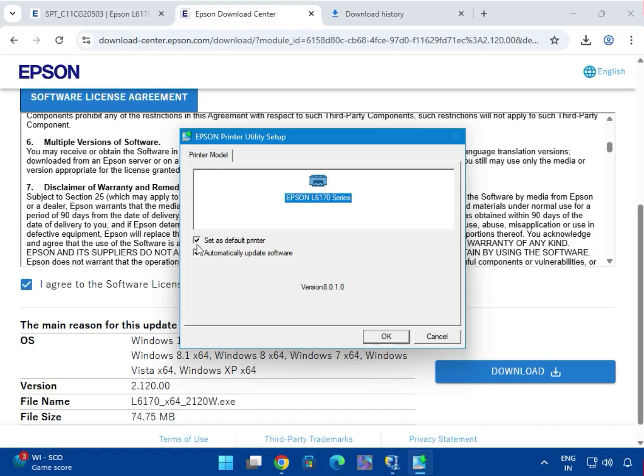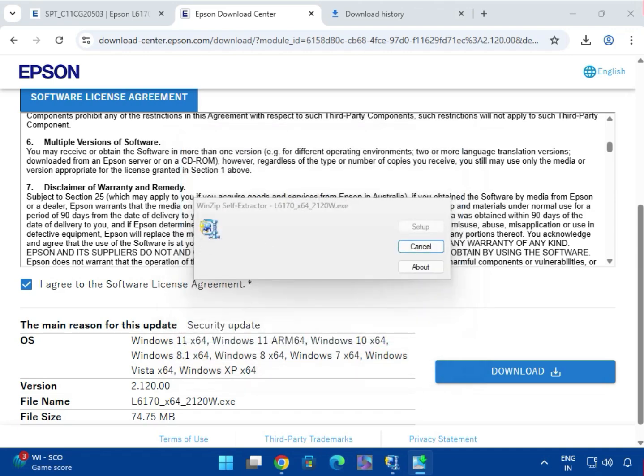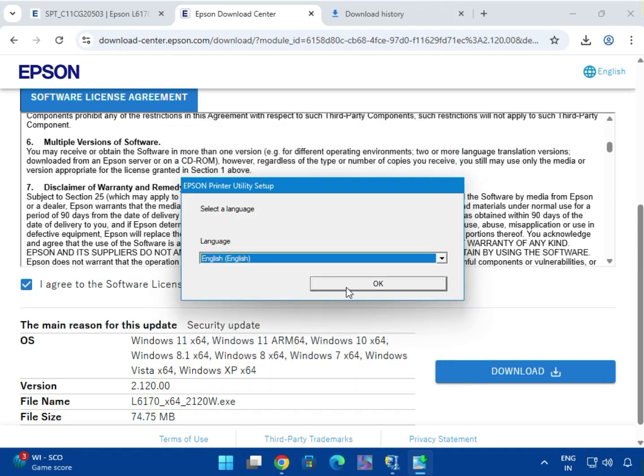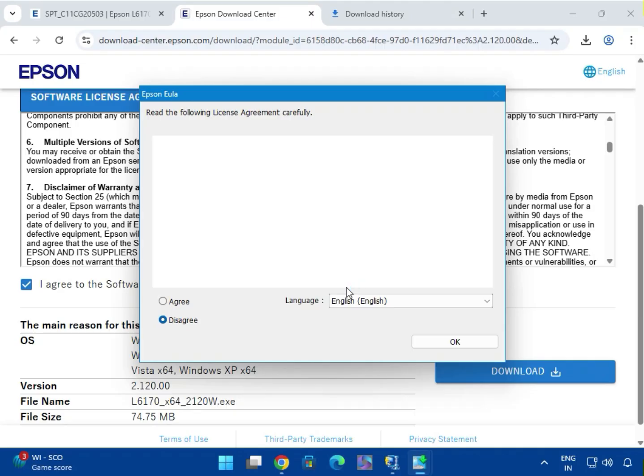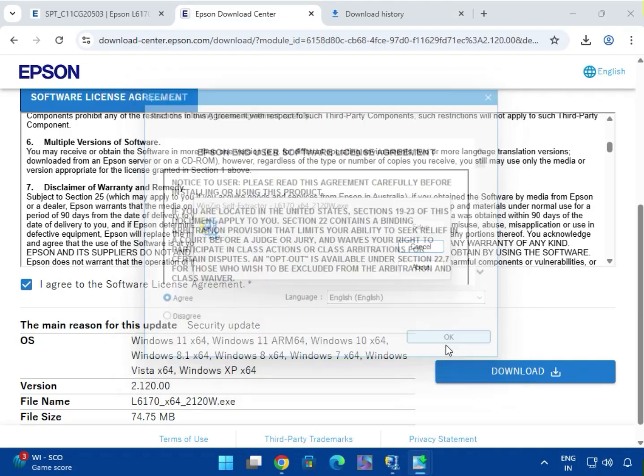Then there are two options you can see here. Set as default: if you want to install the printer, set as default, so check it, otherwise uncheck. System update automatically is required, and click OK. And then if you want to change the language, you click OK, then I agree, and then click OK.